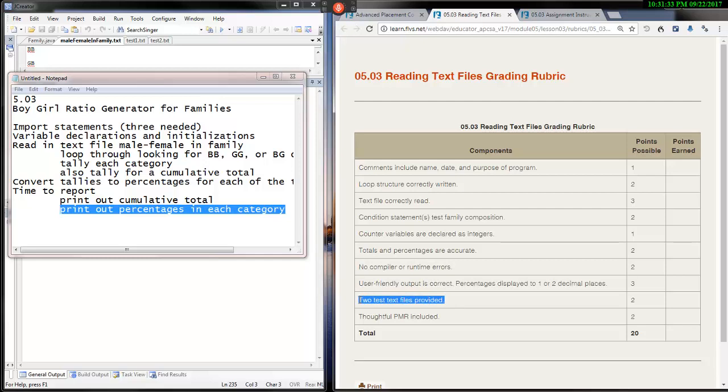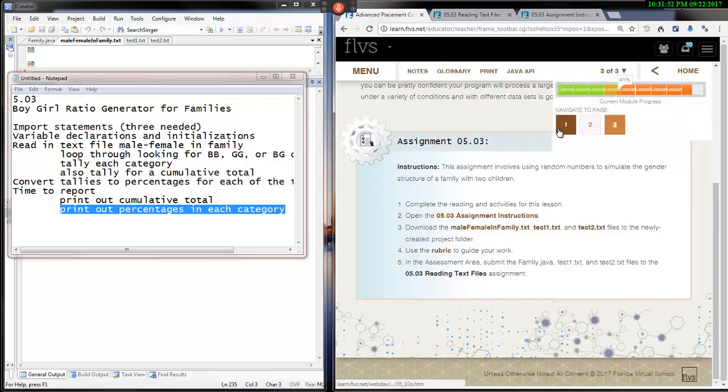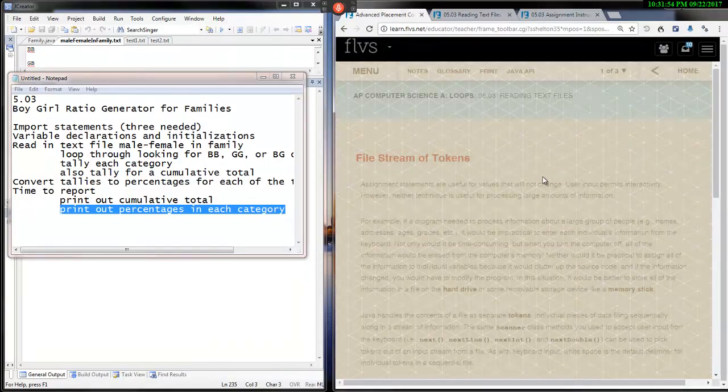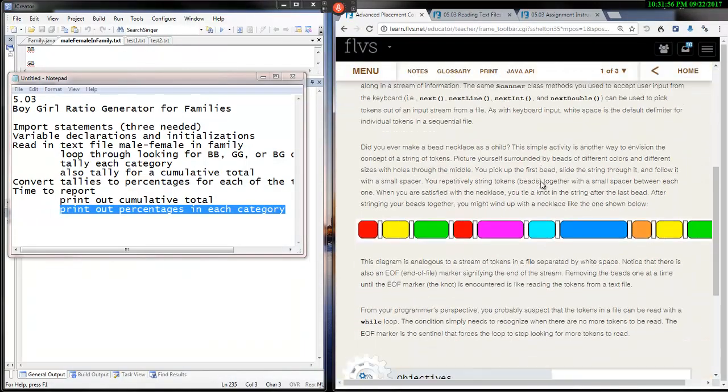The 2 test files are provided, not the huge male, female, and family file. We don't want that. The 2 test files are provided along with your Java program. Okay, and some resources. Let's take a look at how this little section 5.03 progresses.